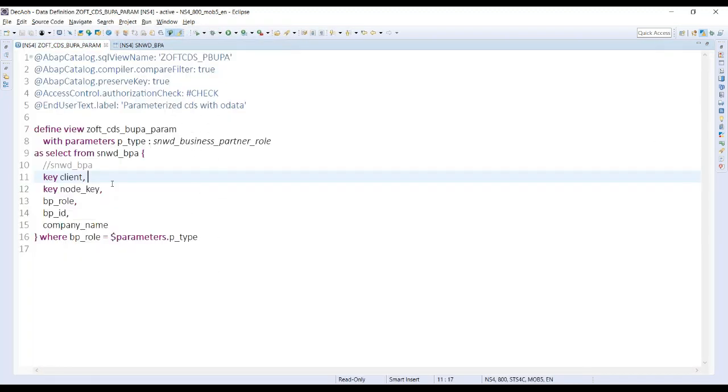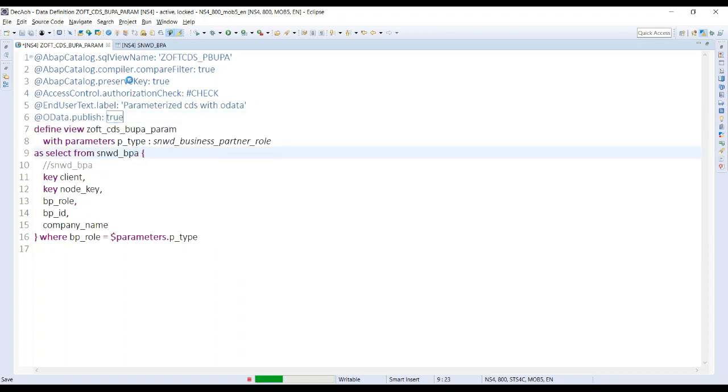Super, CDS is ready. How to create OData? Very simple. Just go ahead and add @OData.publish: true. That's it. Done. Save this and activate. And now the OData service gets generated. Remember, only the service definition and implementation get created, but service registration needs to be done, which is a one-time activity. If you look, there's a nice warning icon which says the service is not yet active.